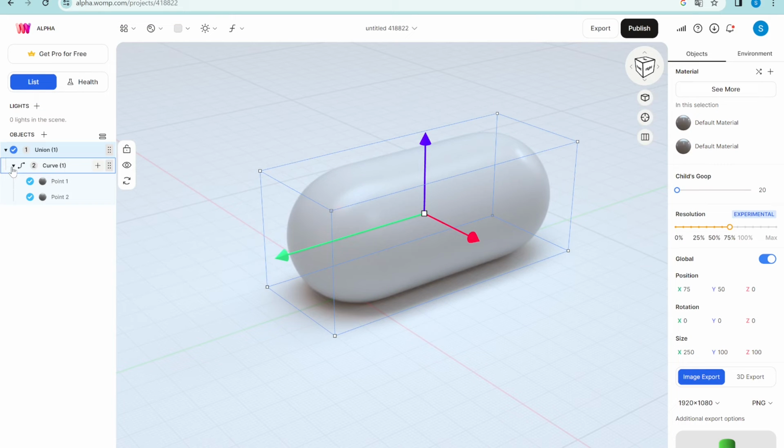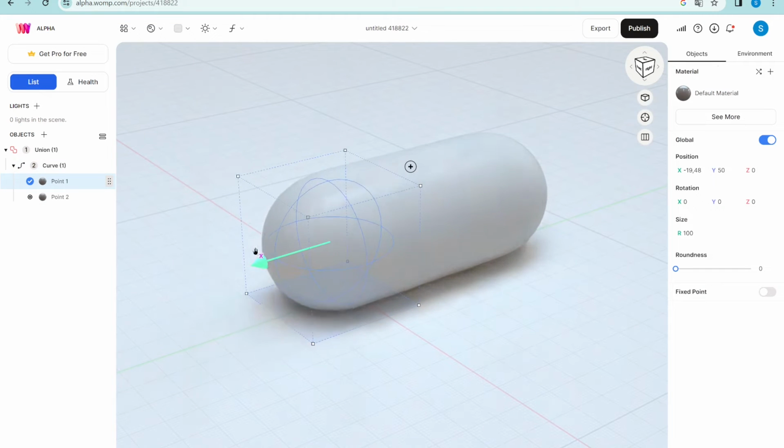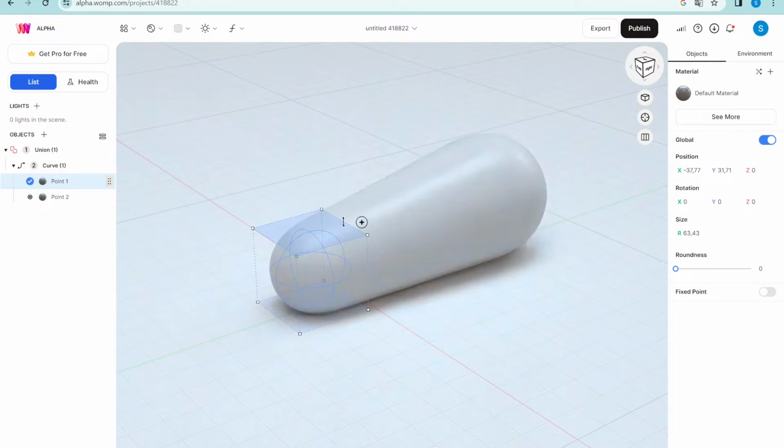So if I want to select the entire curve and move it, for example, I will take it from here, while if I want to select a single point, I can select it from the list or take it within the work area. It is then possible to move each point individually in all directions, scale it, and we can make the curve bigger or smaller at one end, and then rotate a point to have a screw effect.